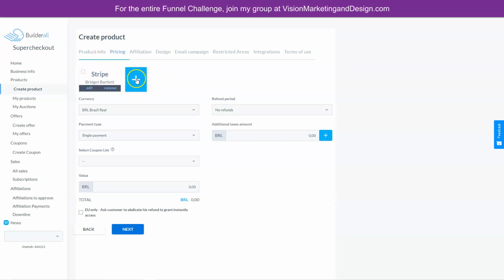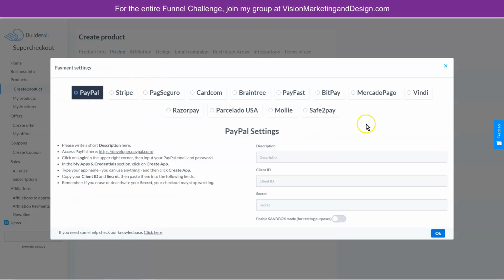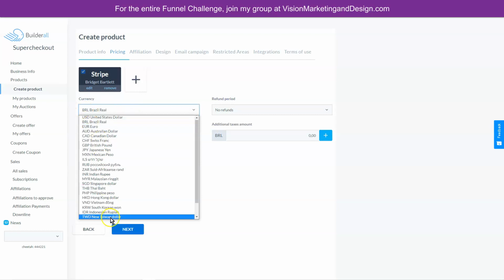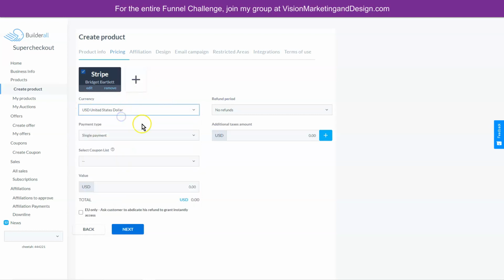Here you can select your payment gateway. I already have Stripe enabled, but if you want to enable any other option, you have all of these possibilities. To integrate them, you simply follow the directions here, which are really simple and straightforward, and then you click OK. Since I already have this enabled, I'll go ahead and X out of this, and I'll just click here because that's the integration that I want to use. Here you can choose the currency that you want to work with. Again, I'm in the United States, so I'll just choose the United States dollar. Here you can select any refund period, so you want no refunds or 14 days. We'll go ahead and keep this as 14 days.